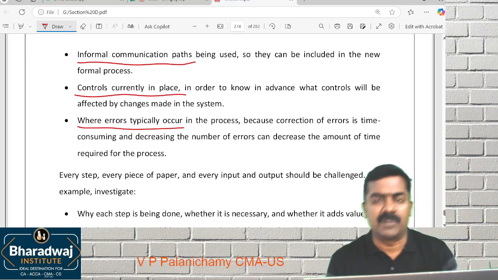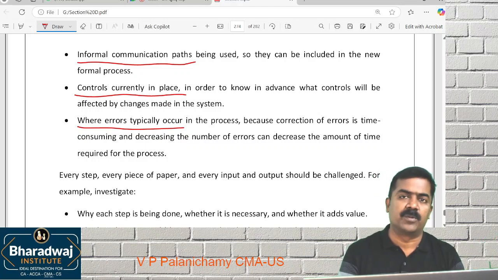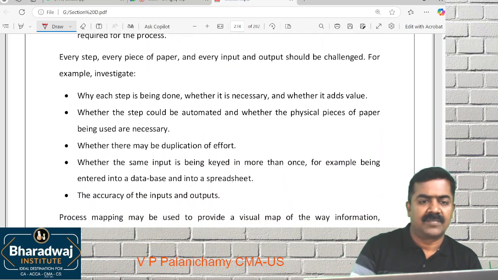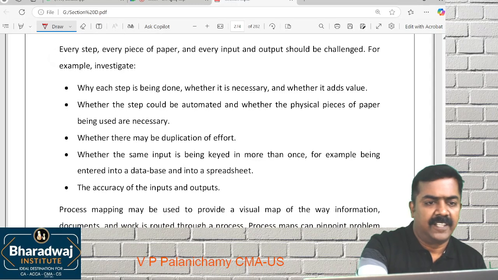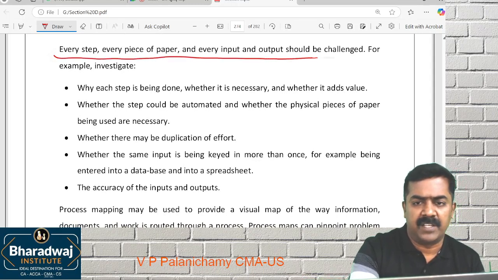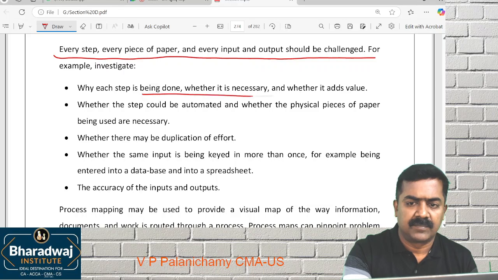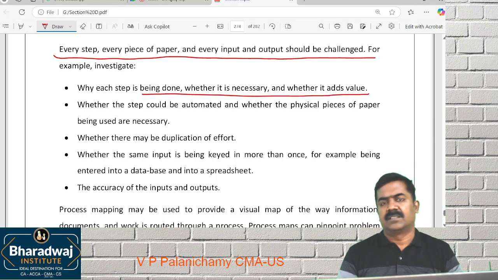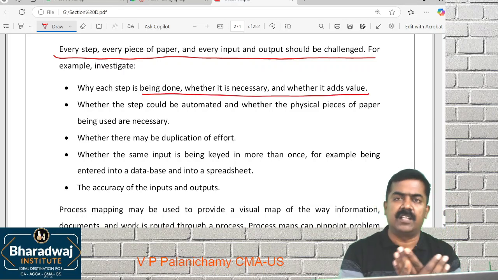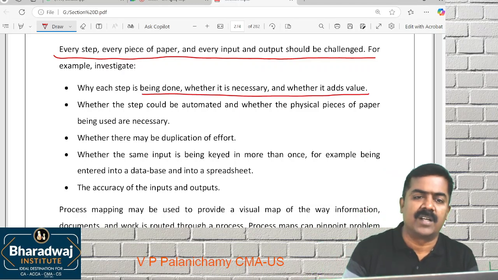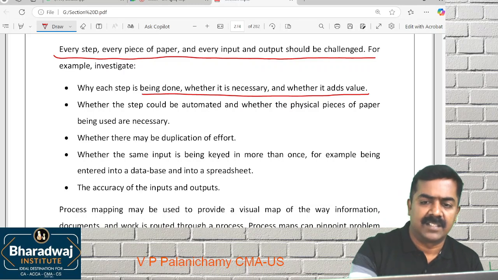See the histogram of errors. What errors have been reported? How to rectify those errors? Ensure that you are doing that. Then every step, every piece of paper, every input should be challenged. For example, we create voucher, we create bills, we pass journal, thereafter we post in the ledger. Is it required or not? What value does it add? Clear?